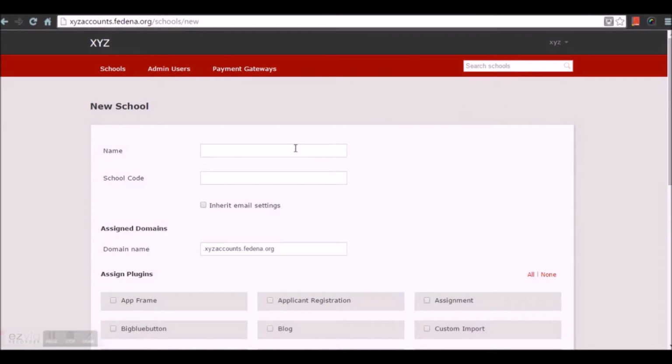By selecting this New School option, I can create a new school in my accounts panel and I can enter the name of the school here. Let me enter the name of the school. Once I've entered the name of the school, I can enter the school code. The school code is nothing but a part of your domain name. So once I enter the school code here, you can see the domain name gets altered.